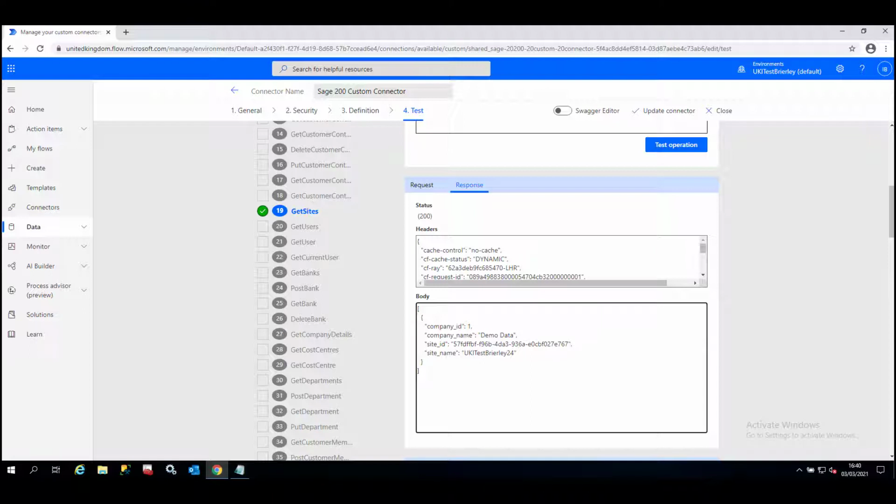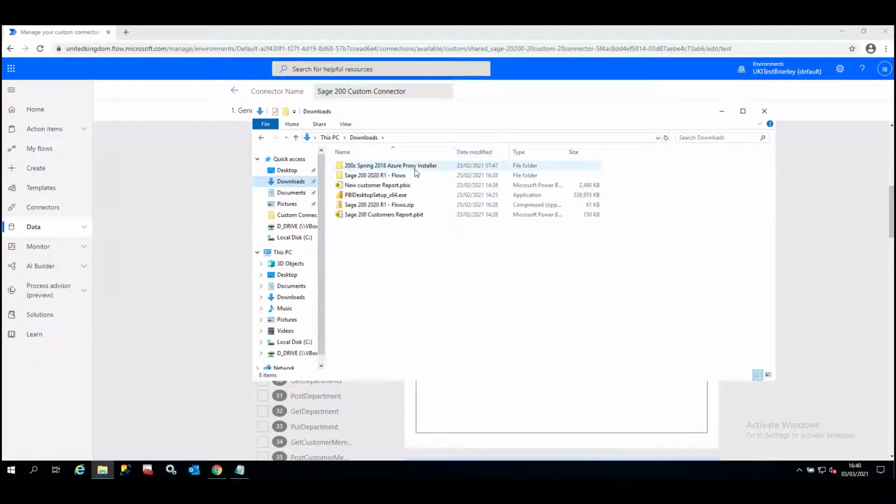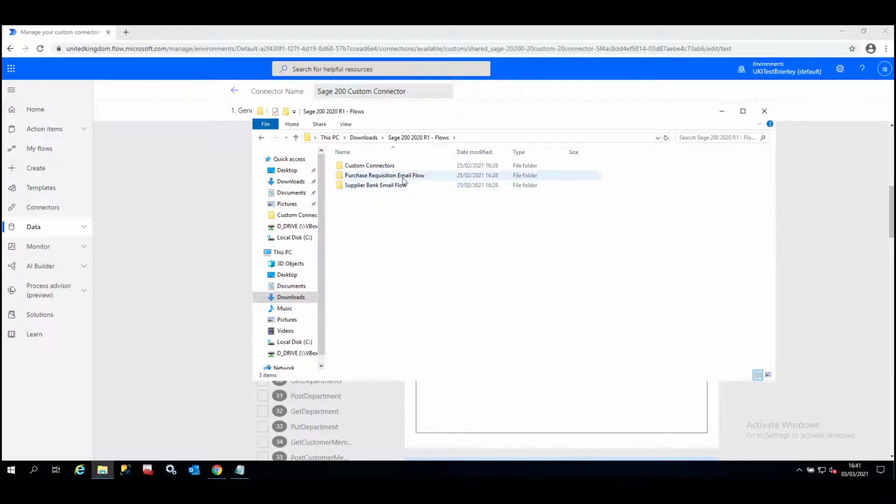Before you get started, you'll need to make sure you know exactly where the demonstration flows are. Now, they were part of the download file that we downloaded previously. So for me, mine will be in my downloads folder under Sage 200 2020 R1 flows. I've got the choice of two flows. I've either got the purchase requisition email flow or the supplier bank email flow.